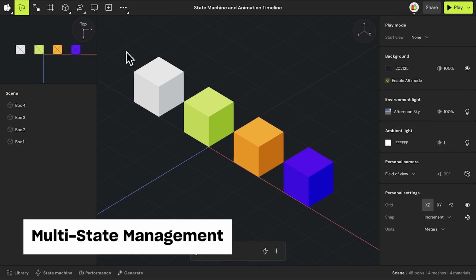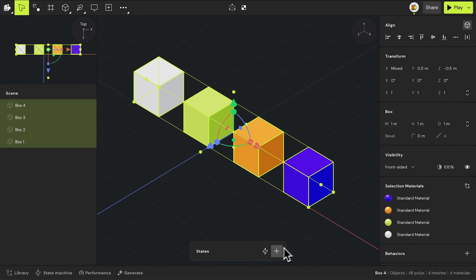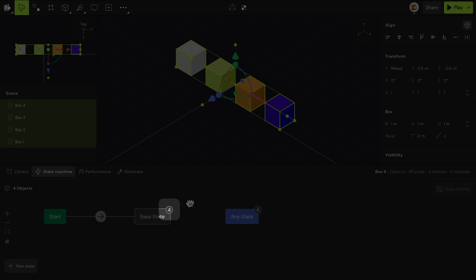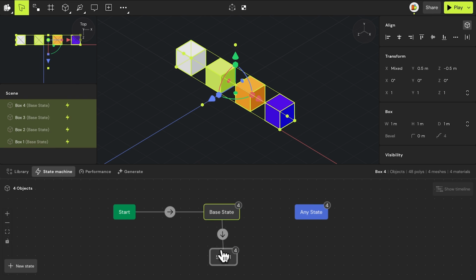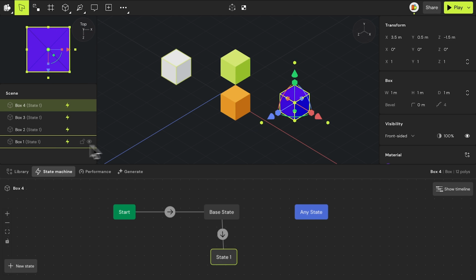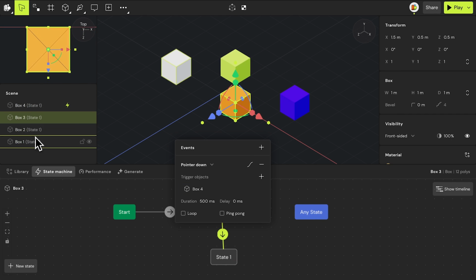To add and edit states on multiple objects at the same time, you can select them and create a new state. The number of objects or groups you have selected will be highlighted in the corner of the state node. Multi-state management is useful for reducing the number of steps for creating interaction design flows. If an object from that selection needs a different state from the others, simply click out and edit that individual state.